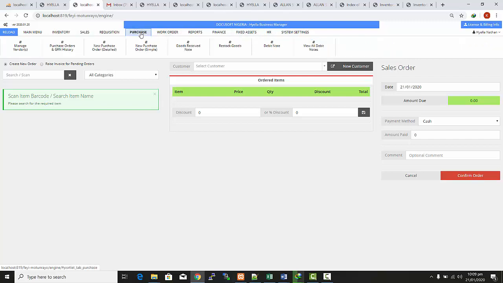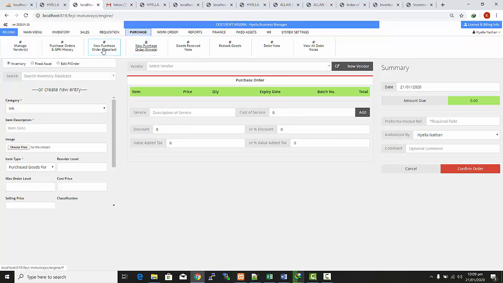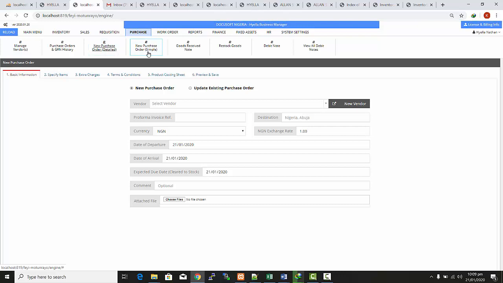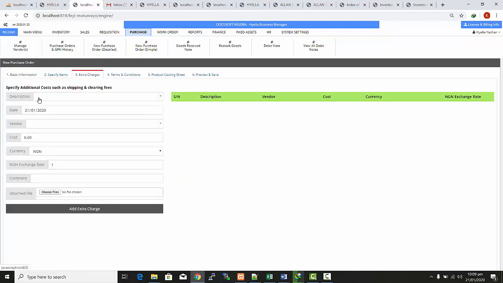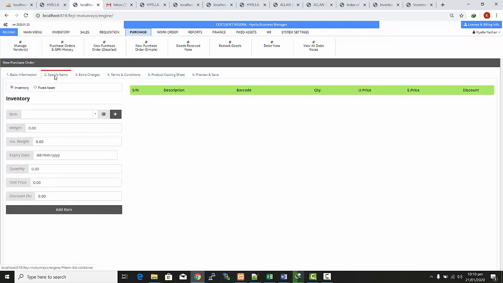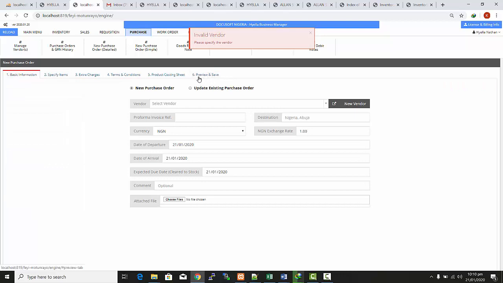Then we also have the menu called the purchase. Now, under the purchase, we have two kinds of purchase order. We have the simple purchase order, then we also have the detailed purchase order. The basic difference between these two is that with the detailed purchase order, you could manage foreign purchases because it covers extra charges, where you could capture extra charges, specify what currency they are in and specify your exchange rates as well. So you could capture multiple charges at this point, whereas you specify your items here. When you're done, you preview whatever you've done, and you save the transaction.